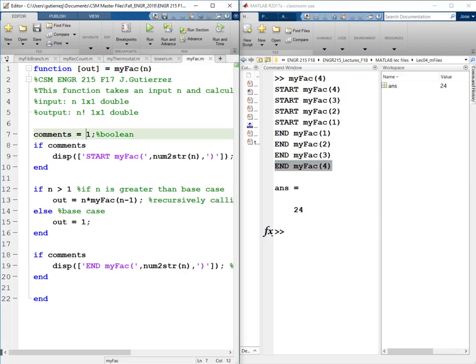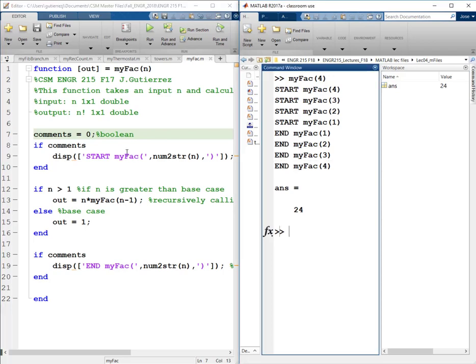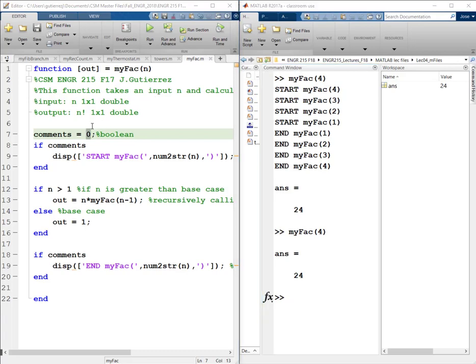If I didn't want to see those comments, over here I could put 0. And now it won't display any of these comments. And so it's a very quick way to sort of turn on or off comments, which is very useful when you're debugging. So I'll turn them on.